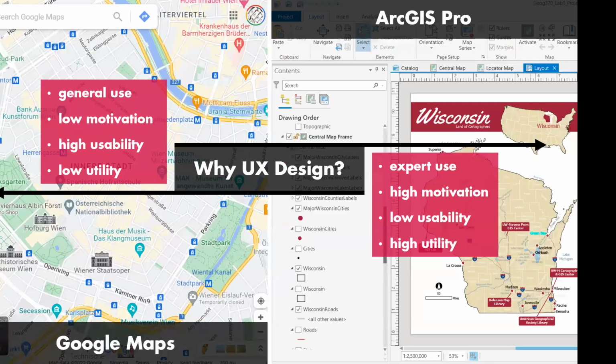So to first get into UX design, to cut to the chase, I really like to present this juxtaposition of what I find to be the two most heavily used interactive maps in the Western, English-speaking world. Google Maps is used by billions of people, but maybe only seconds each day. ArcGIS Pro, I think the last time I looked, had about 100,000 subscriptions, but the folks using ArcGIS Pro use this tool all day long as part of their work, right? And so how do we have such different user experiences on these two different tools? One has a very general use case with low user motivation, very high usability, immediately learnable, but low utility. The other is very expert use, high motivation, low usability, you might say, relative at least to Google Maps, but very powerful, very high utility.